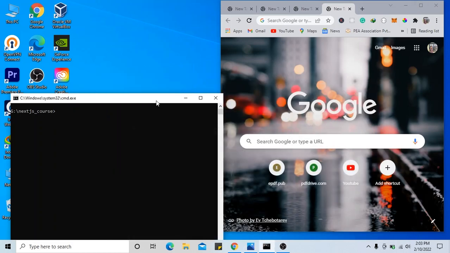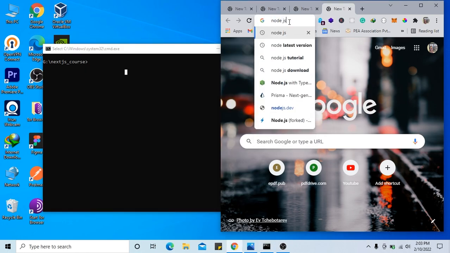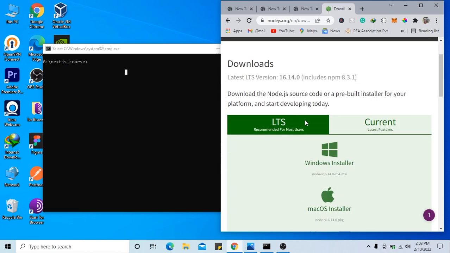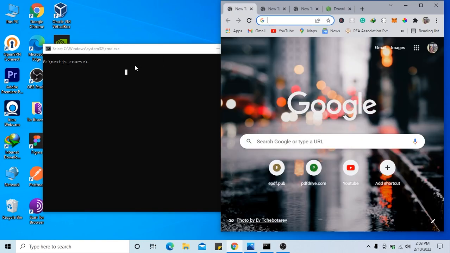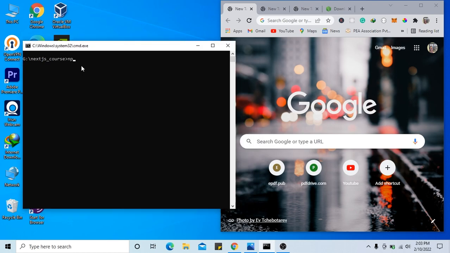So let's try to create a Next.js app. First, open the terminal. If you don't have Node.js installed, install it from the Node.js download page. Then first run the command npx create-next-app and your application name. I will type next web app. This is going to take a little bit of time.